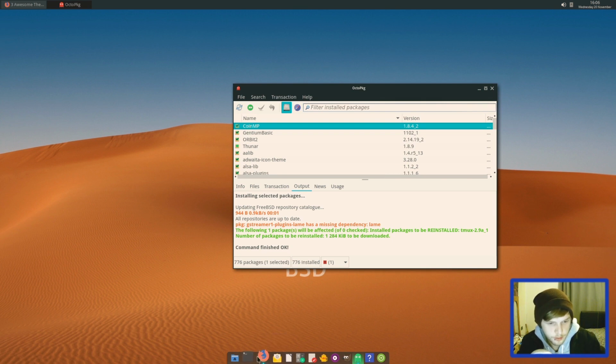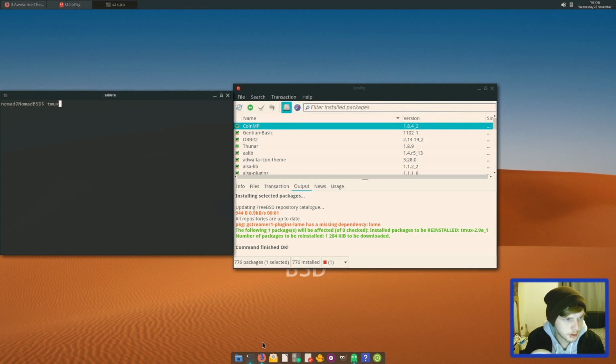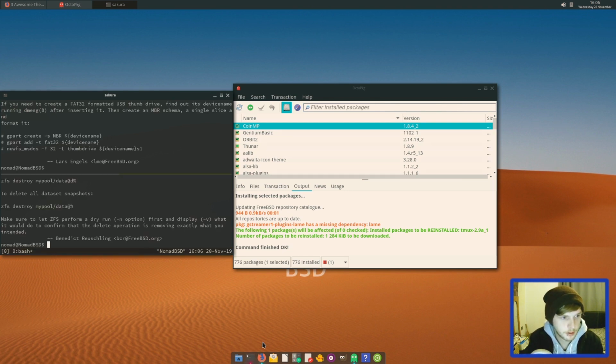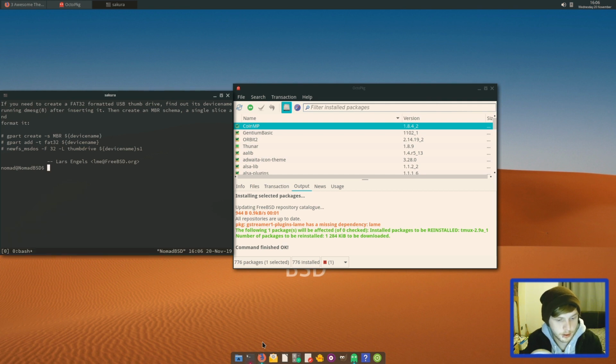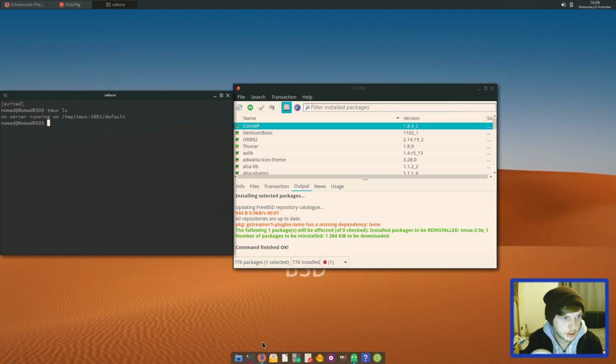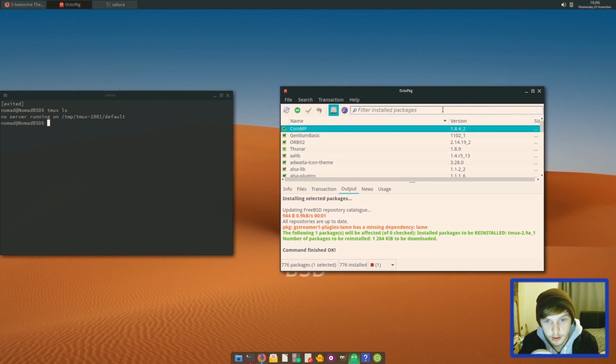Let's open up a terminal and just see if Tmux is installed properly. Yes, it is. So let's try that again. Yep, all is working well. Okay, cool. Let's exit that. Right, so Tmux is working. So that's a fairly straightforward package manager for GUI. Let's try something a bit bigger.